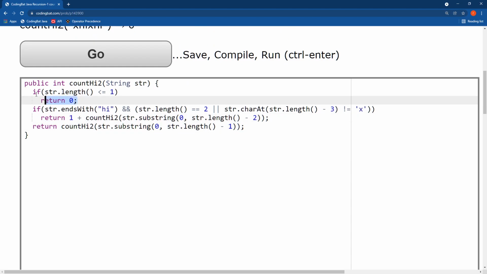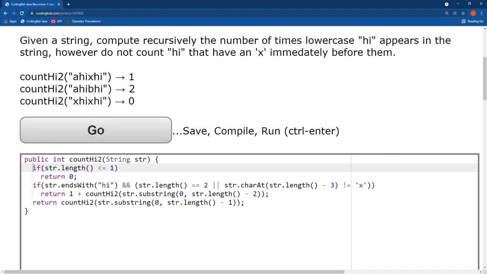So same base case. But I'm going to start from the end. So I'm going to say, okay, if it ends with a hi, and either that hi is at the very beginning of the string, like the string's length is only 2, or the character before that hi is not an X, then we found a hi. So if it ends with a hi and either the string's only length 2 or the character before that hi is not an X, then return 1 plus the number of his in the string, and we can skip these last 2 characters because they're hi.